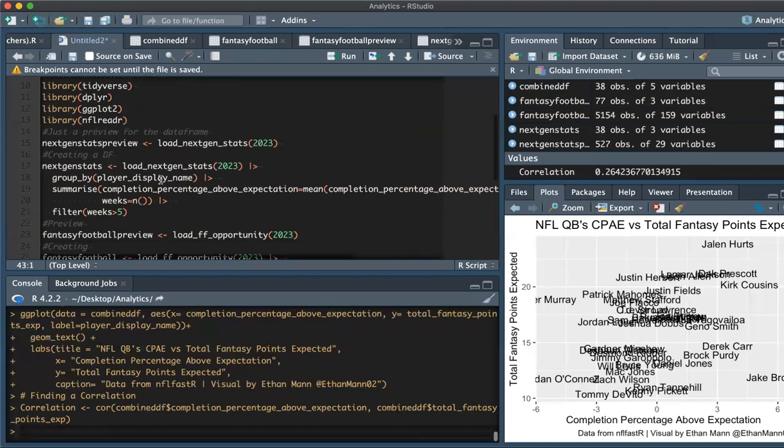manipulate the data to slim everything down to just show. I mean, for this, you slimmed it down from 527 quarterbacks to 38, and then you slimmed it down from 5,154 overall players to 77 just quarterbacks. And then figuring out what variables you need.